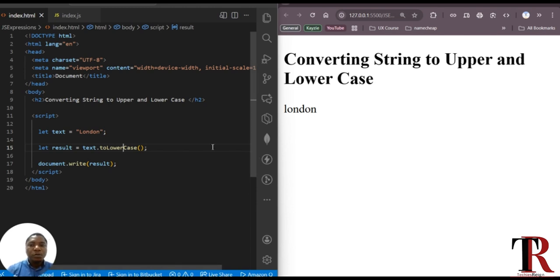So this is how you convert a string to either upper or lower case while working with strings in JavaScript.